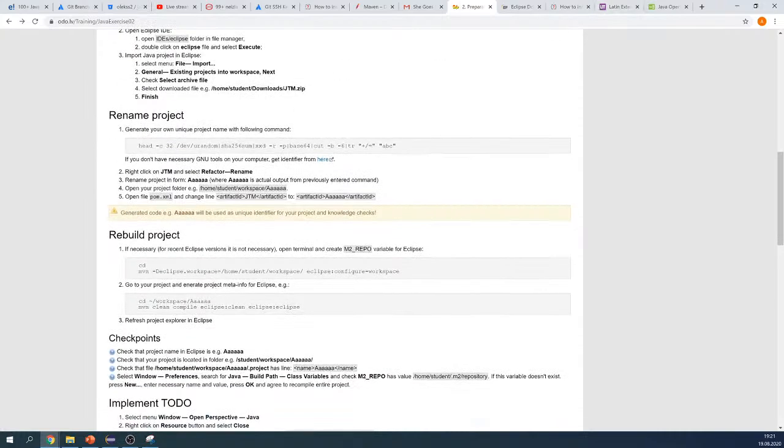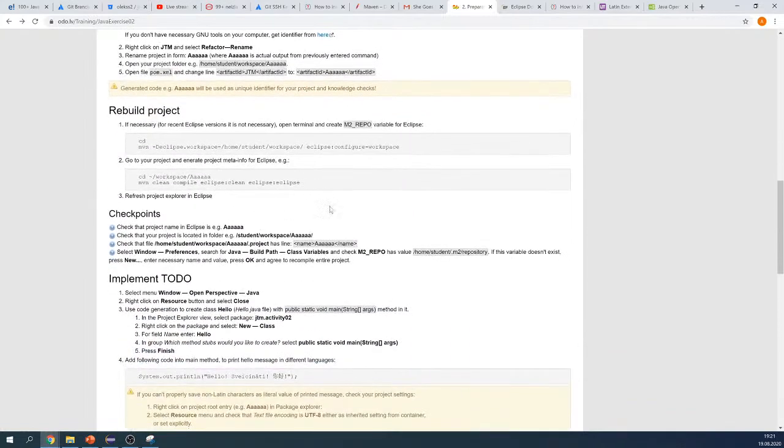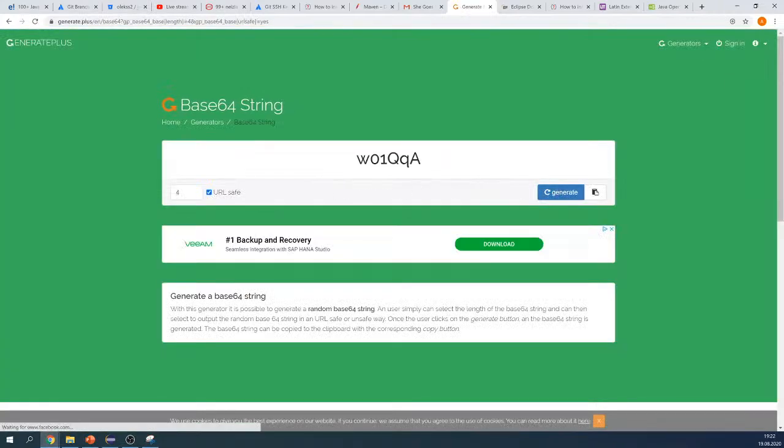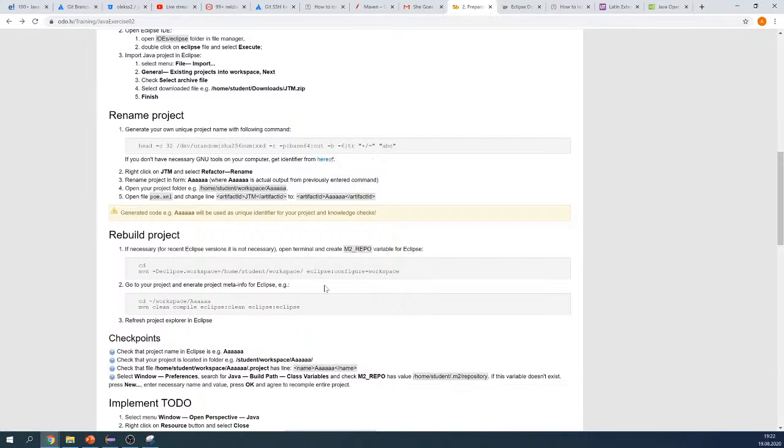So yes, once the Maven files are installed, we can rename the project. To do it, for those who use Linux, you can generate the name of the project here by using this command line. For those who are not able to do it, just generate it here. You can generate a name for your project by clicking here. Here's the link for exercise 2.